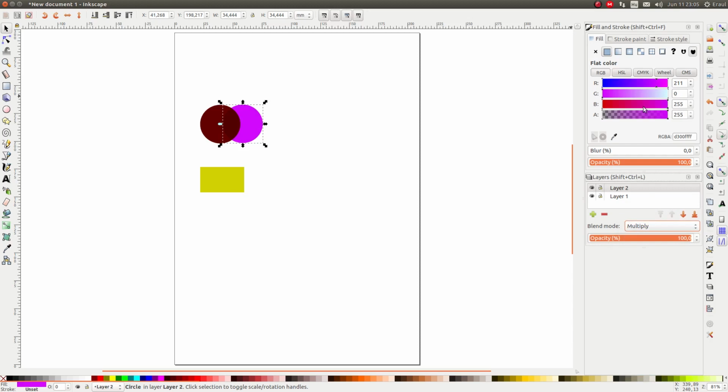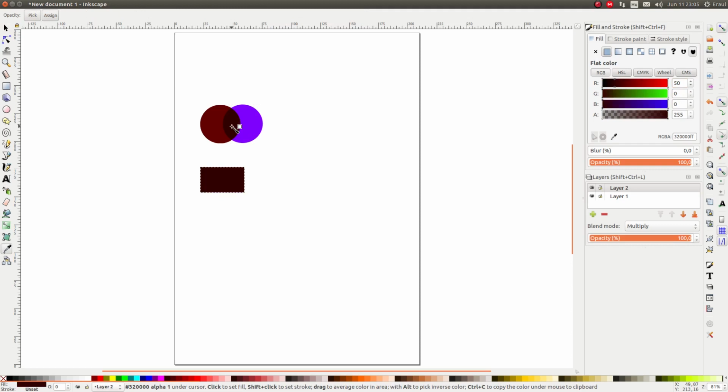I set the red component to 127, that's exactly halfway. The red component in the overlapping area becomes darker because it is multiplied by 50%. Remember, I put the red component to exactly halfway, so that is why it's multiplied by 50%. Selecting the rectangle and using the color picker, I can confirm that the darker area is exactly 50% of the original.